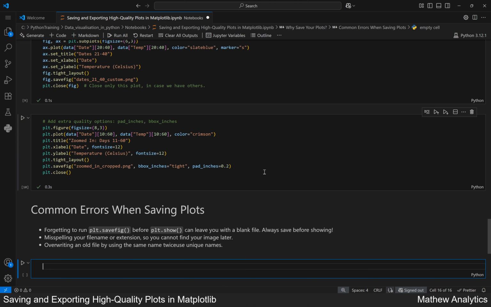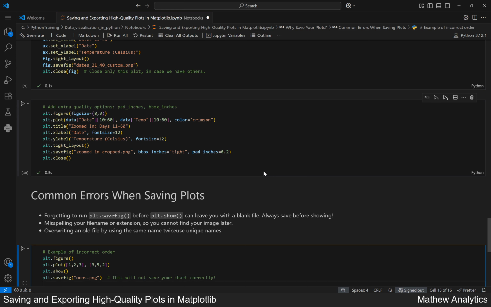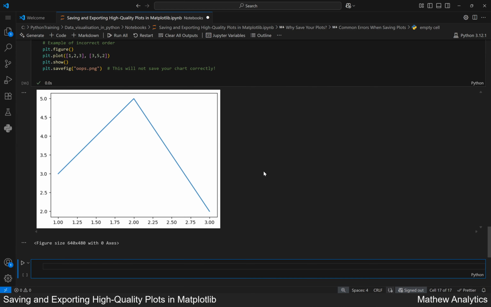Let us see what happens if you save a plot after showing it. We draw a simple chart. We display it on screen. Then, we try to save it after showing. Saving after plt.show will not save your chart correctly. It is a common mistake. Running the cell now. Remember, save your plots before calling plt.show.